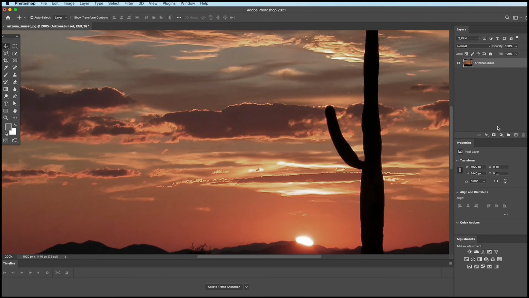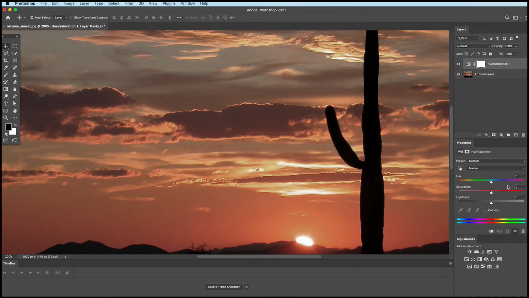You can create an adjustment layer by going to the Layers panel and clicking on the Create New Fill or Adjustment Layer icon at the bottom of the panel. It's the one that looks like a half moon. Once an option is selected, in this case I'll choose Hue Saturation, a new layer will appear and is indicated by this icon on the left side of the layer.